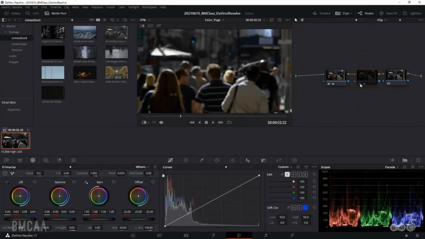If I want to turn nodes on and off, I can click the numbers in the bottom. And if I want to turn all the nodes off, I can do bypass here at the top. And if I want to reset all the effects that have been applied in a node, I can right click and reset that node.